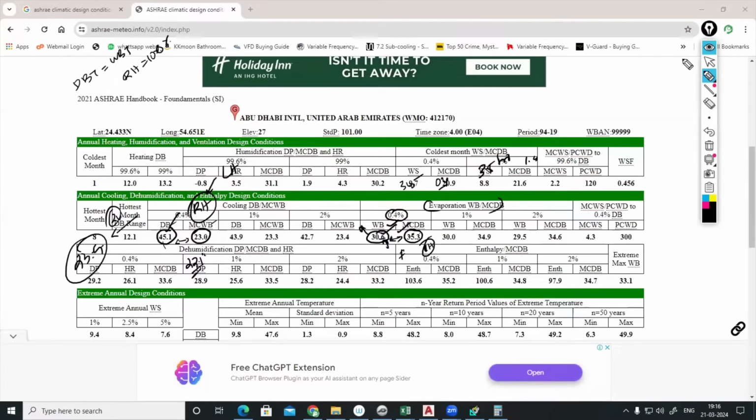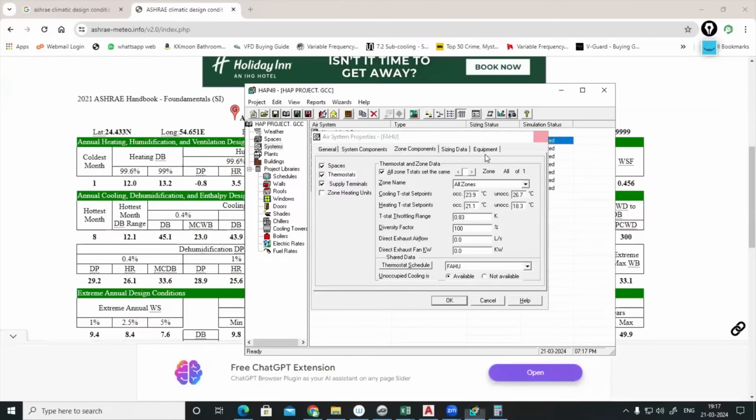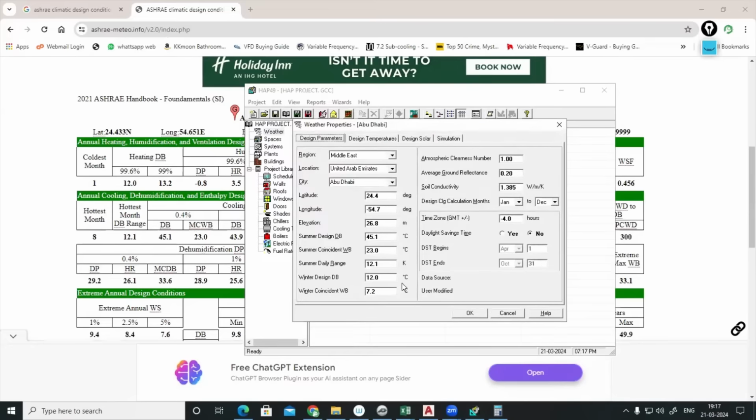So that's why whenever you are dealing with atmospheric air, ventilation equipment, cooling tower selection or evaporative cooling design, instead of this one, you have to go for this one. But this one will be only for ventilation equipment. So I will be changing my climate condition. In this condition, you can see when I am providing the weather data, 45.1 for dry bulb temperature and 23 for wet bulb temperature.